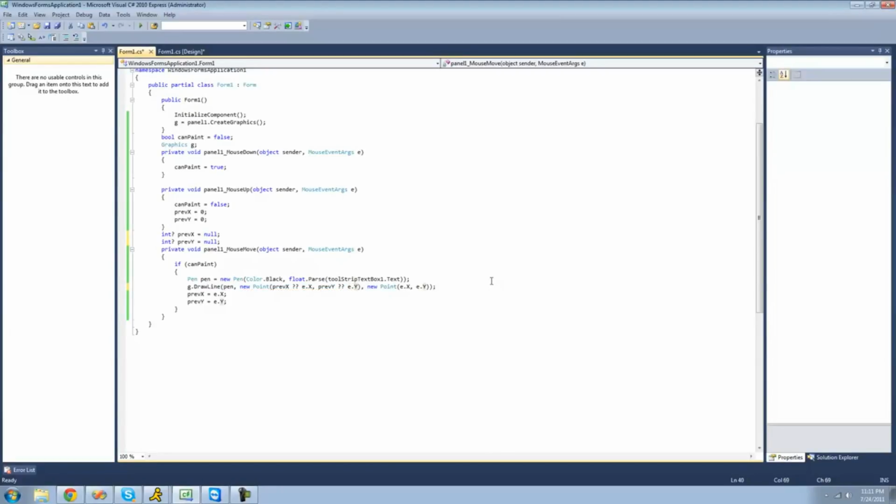Now, as long as the user didn't just start drawing, it'll connect the previous position of the mouse to the current position of the mouse. But if the user just started drawing, then previousX and previousY will be null, so it'll just start drawing wherever the user clicks down first. And then when the user lets go of the mouse, so they're not drawing anymore, we're just going to set these equal to null, so it'll do the same thing.